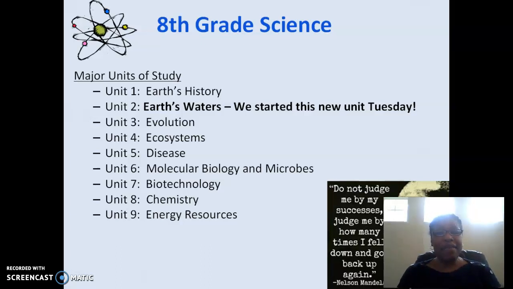Unit 5, Disease, is very timely. This unit will focus primarily on infectious diseases and how we distinguish between epidemics, pandemics, and endemic diseases. Again, very timely. In this unit, we'll also study how we prevent the spread of infectious diseases.